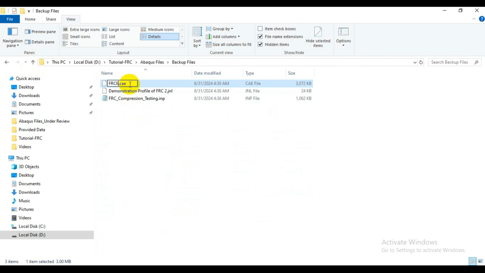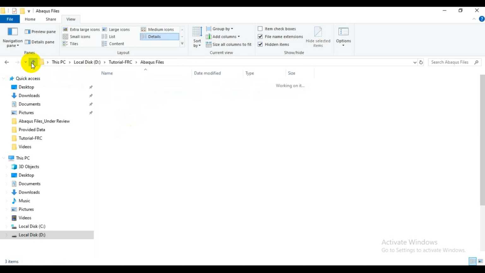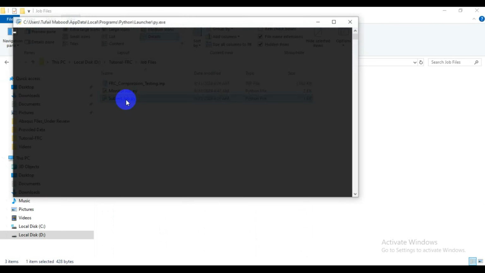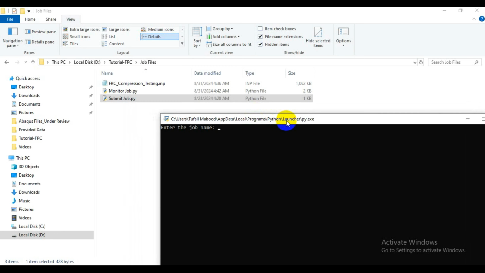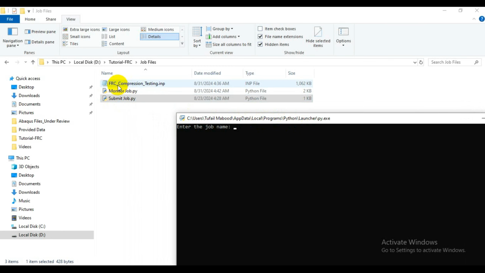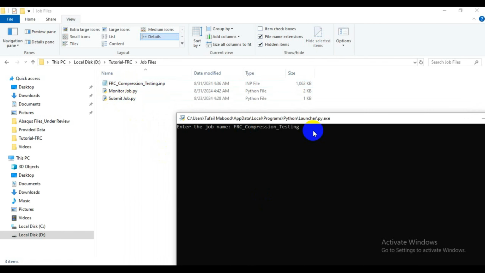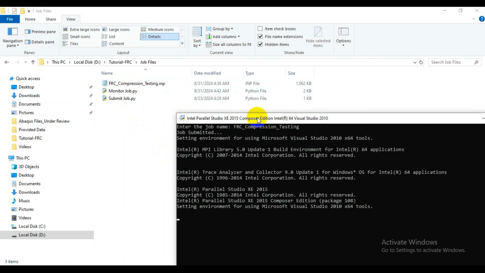So I can call it frc finalized.cae and frc finalized.gnl. So these are the files that I need here, and now I need to submit the job by double clicking on it, and it will ask me for the name of the file. So I need to copy it without the extension and press enter, and it will submit the job.